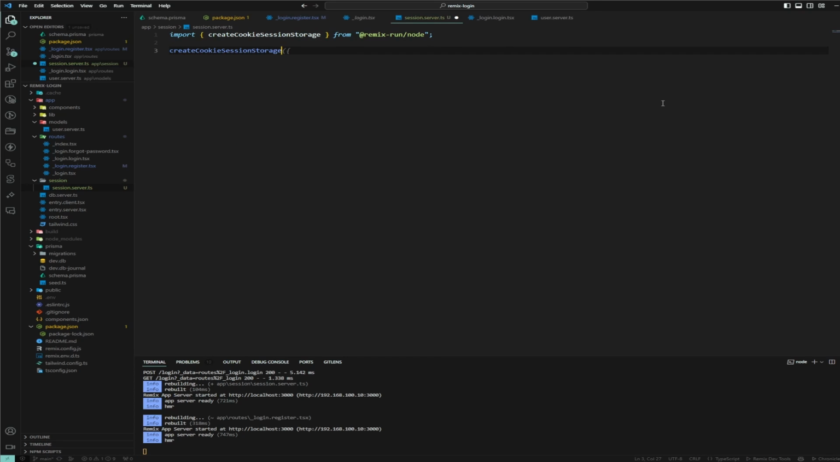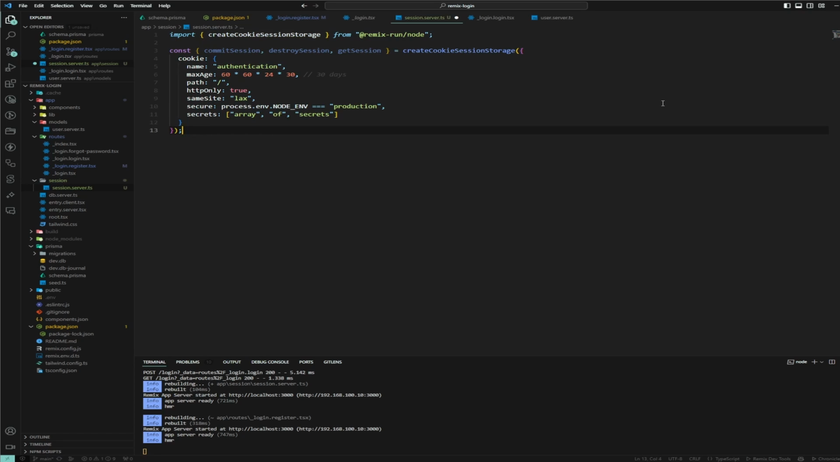Alright, so the first thing we're going to do inside of here is create a cookie session storage, and this is imported from remix.run/node. If you want to use a different adapter you can, it's really up to you, but I'll be using node for this example, and I've already prepared some of the values I want to have just for the sake of speed.